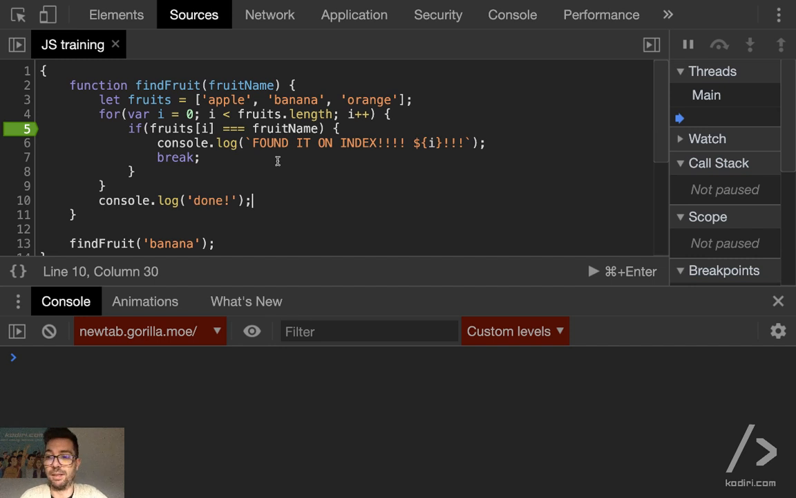So with filter, the callback function will run as many times as we have elements in the array. We cannot stop it. Find will stop as soon as the condition is matched. Yeah, that's the one I was talking about. Find, okay, definitely. As soon as the condition is met, find will stop. So you can achieve the same behavior.